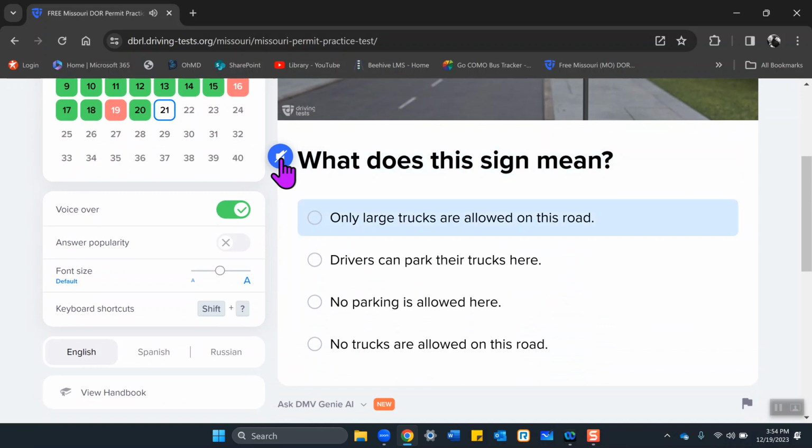What does this sign mean? Only large trucks are allowed on this road. Drivers can park their trucks here. No parking is allowed here. No trucks are allowed on this road.